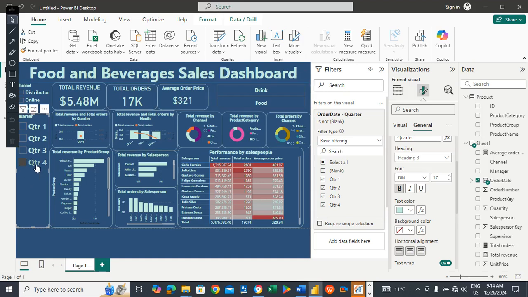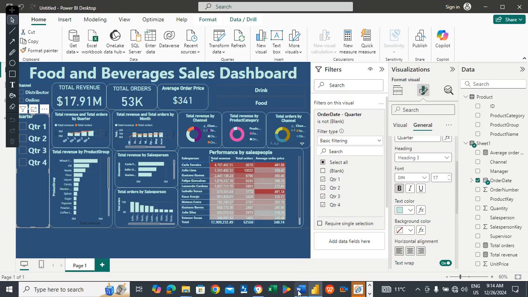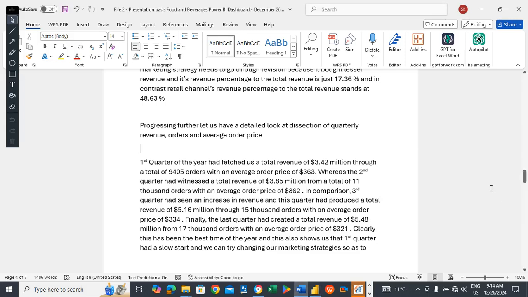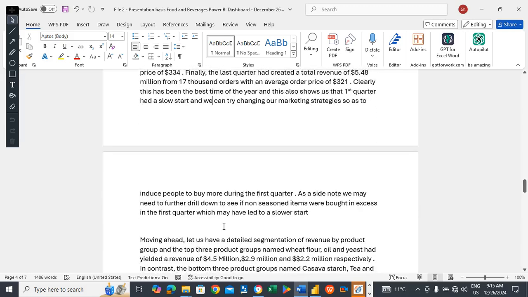So clearly this has been the best time of the year, and I'm referring to the fourth quarter. This also shows us that the first quarter had a slow start, and we can try changing our marketing strategy so as to induce people to buy more during the first quarter. And as a side note, we may need to further drill down to see if non-seasonal items were bought in excess in the first quarter, which may have led to a slower start.